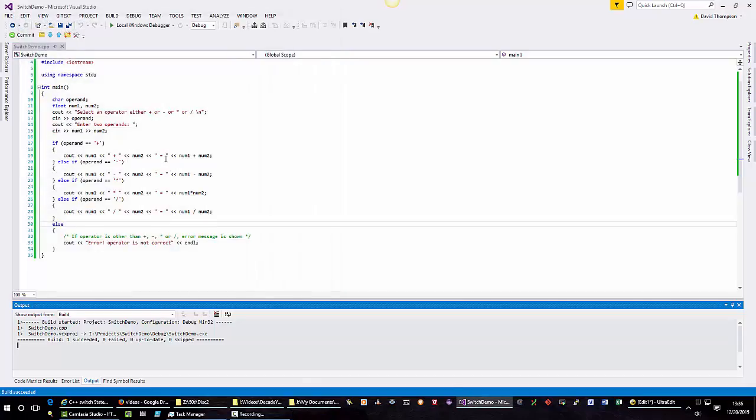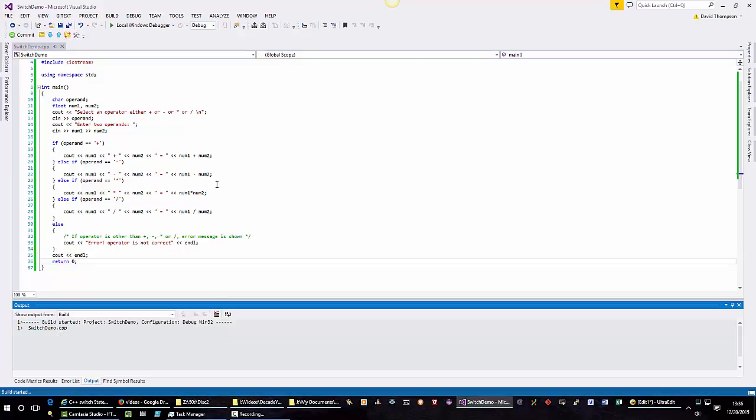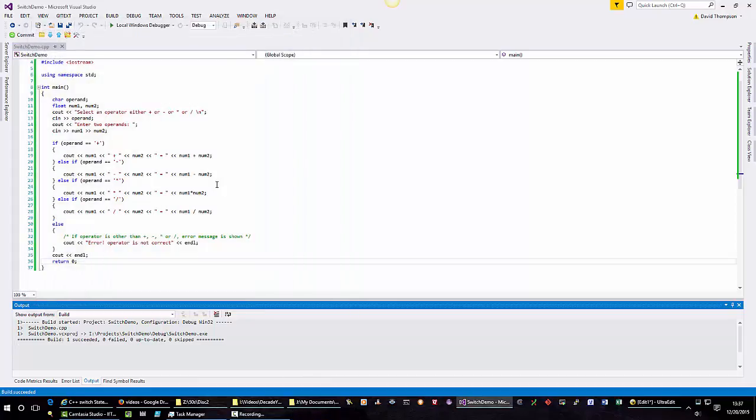Let's clean this up a bit. The last thing we'll do is cout and endl, and let's not forget our return statement. We should always return from our main program, and 0 signifies that we return success. So let's try one more time. Control F5, and I want to multiply 2 times 5. 2 times 5 equals 10. Beautiful, it works. So now we got our cascading if.